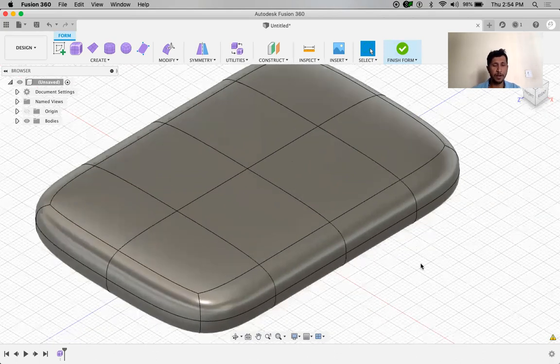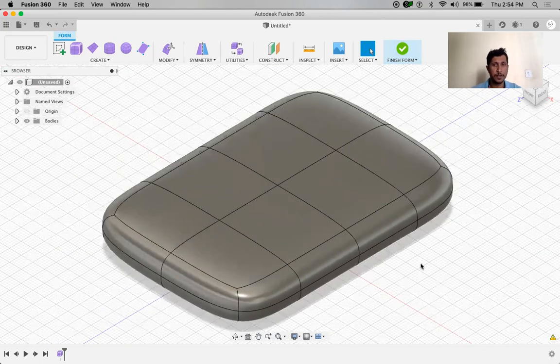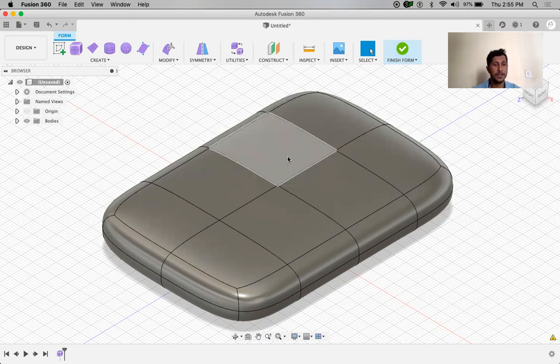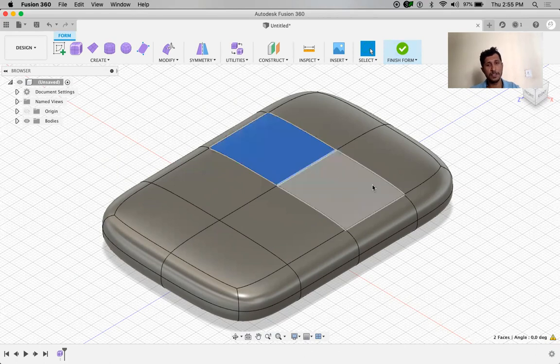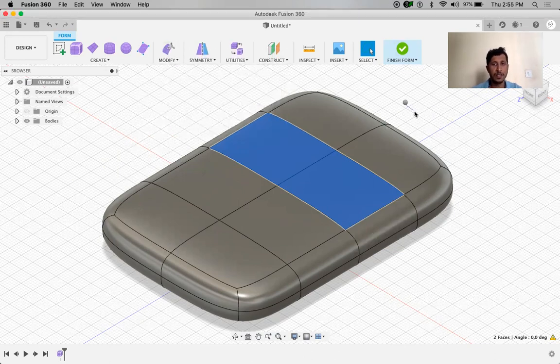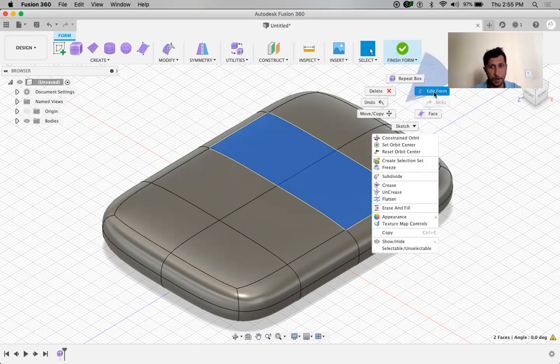Now to create a simple mouse, just consider this as the front portion of the mouse. This is the rear portion of the mouse. Obviously, at the rear portion of the mouse, I want to create a bulge so that I can hold it properly. So I'm selecting these two faces using my shift key. And then on the top, I can select modify, edit form, or I can right click the mouse. Here also I can access edit form as a shortcut key.